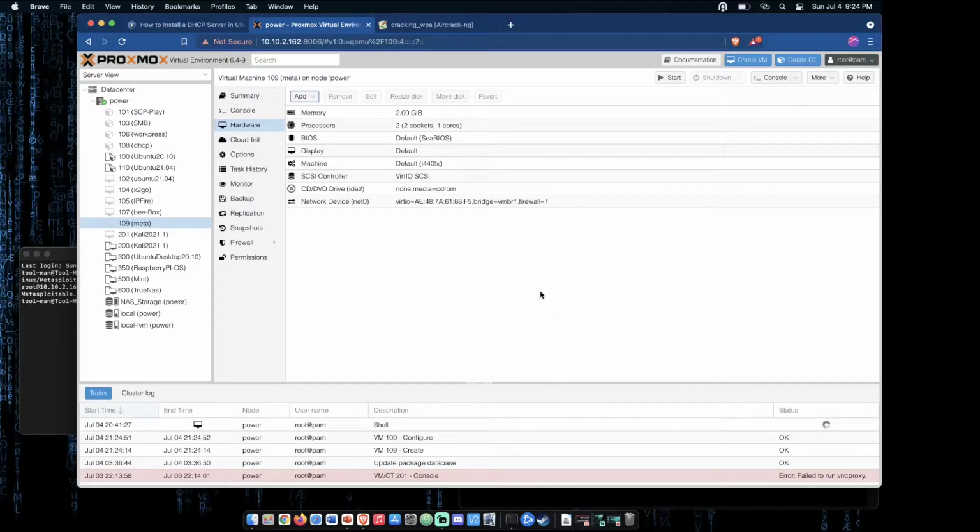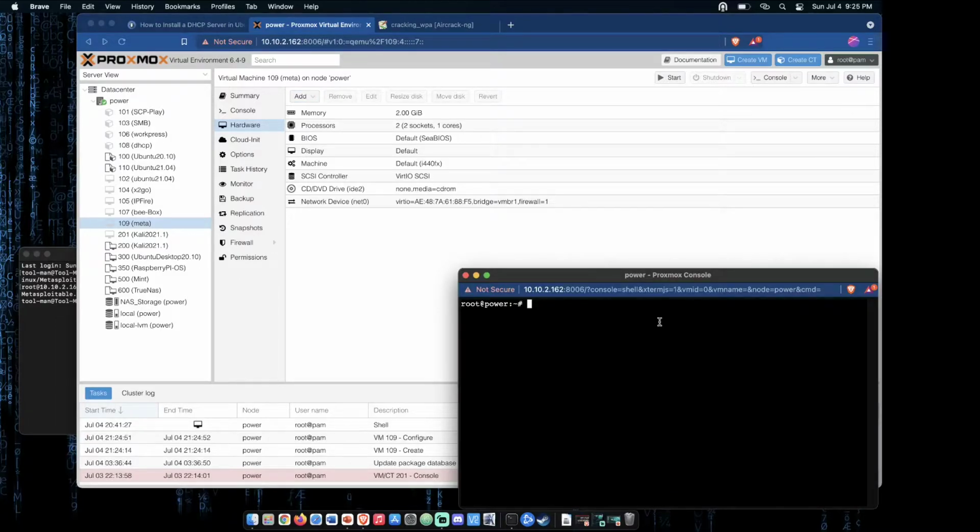Now that we have removed the drive from the created VM, we can head over to the shell, and if I run an ls command, you can see that our metasploitable VDI file that we created in a previous video is indeed in our root directory.